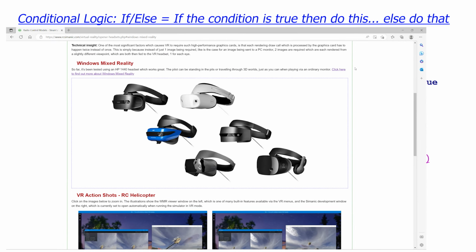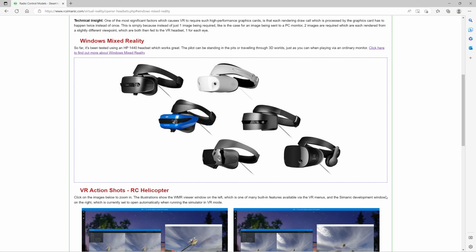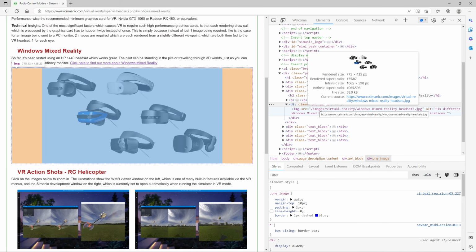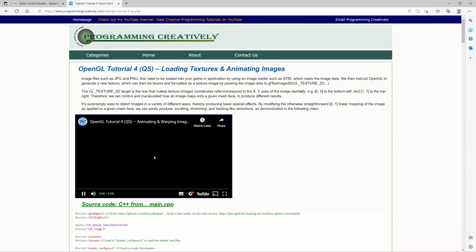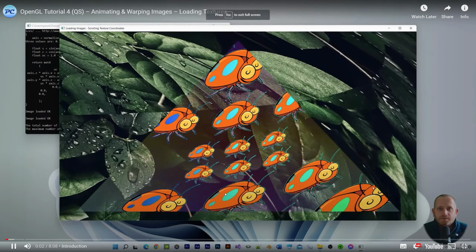Loading an image in HTML is almost as straightforward as styling some paragraph text. And although loading an image in, say, C++ is much more difficult, look at some of the stuff we can do with it, such as stretching the image, as you can see here. You've got total control of how the image gets rendered on the screen.